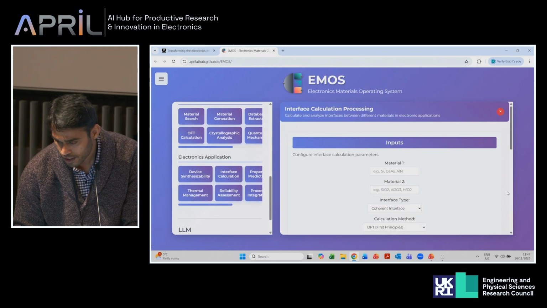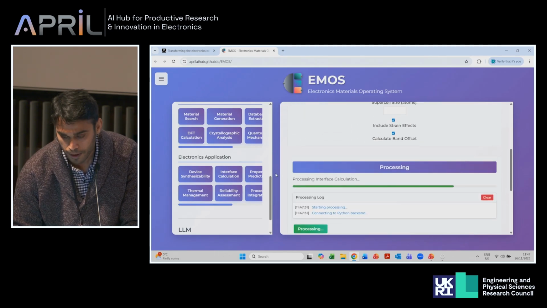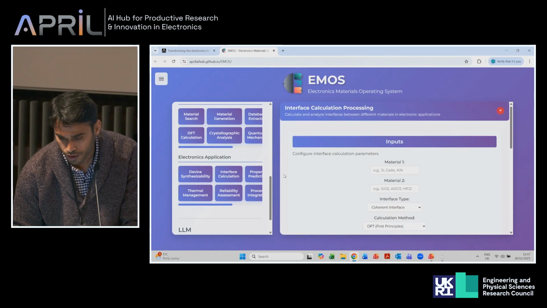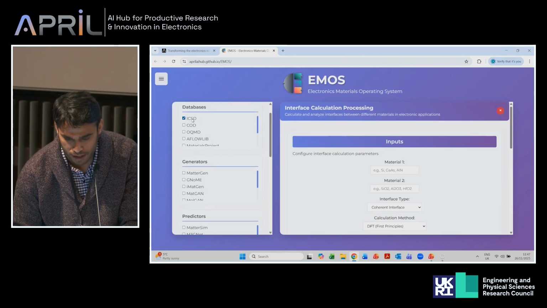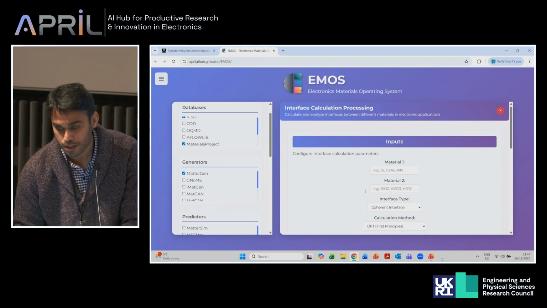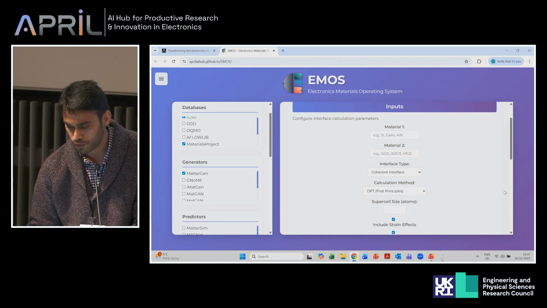It takes a little bit of time to load. Let me see if it's loading correctly. It will take some time. But the idea is that for each feature, you have access to all these things that you can click and select. For example, you can choose databases like Materials Project, or a generator like MatterGen, which is being used inside the device design feature that one would go for.